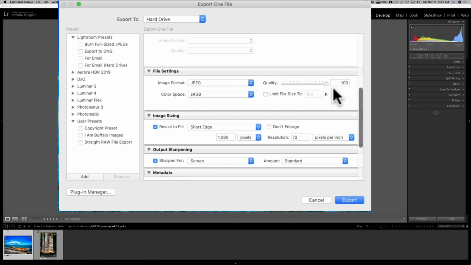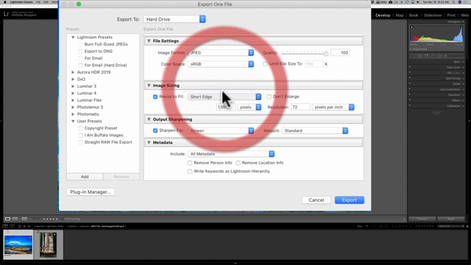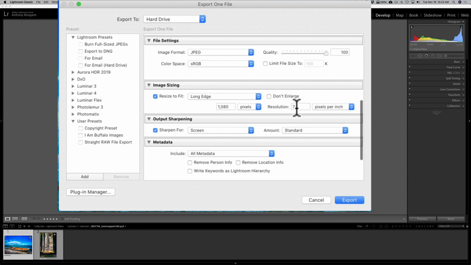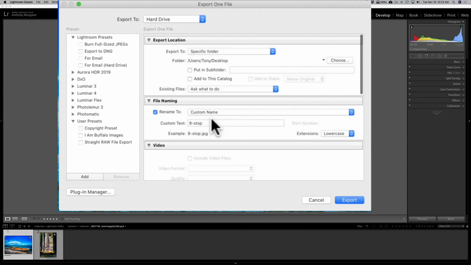All right, so have quality at 100. Resize so that the long edge is 1080. The resolution doesn't matter. You could put 1 or 1000 there. It doesn't matter, so don't worry about that. I have 72 by default. That's fine. So long edge 1080. Don't sharpen for screen. All right, and then that's it. Those are the settings.